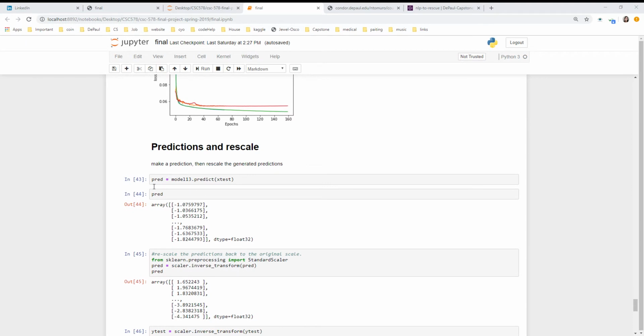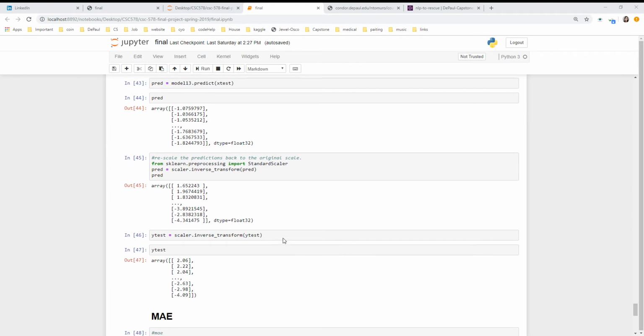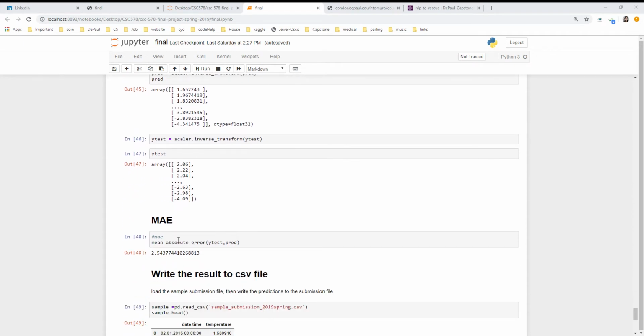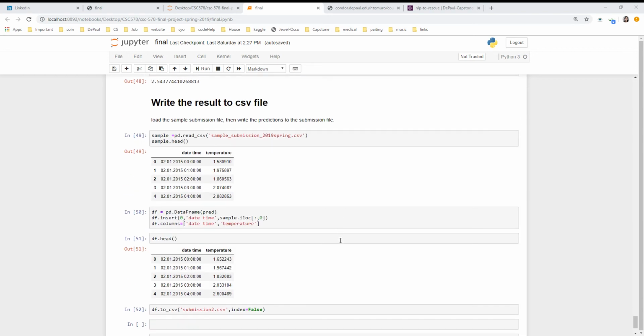After I build the model, I start making predictions, and then I rescale the predictions back to the original scale. Also, I calculate the mean absolute error of actual y and predicted y. Then I write the results. Then I load the sample submission file. Then I write the predictions to the submission file.